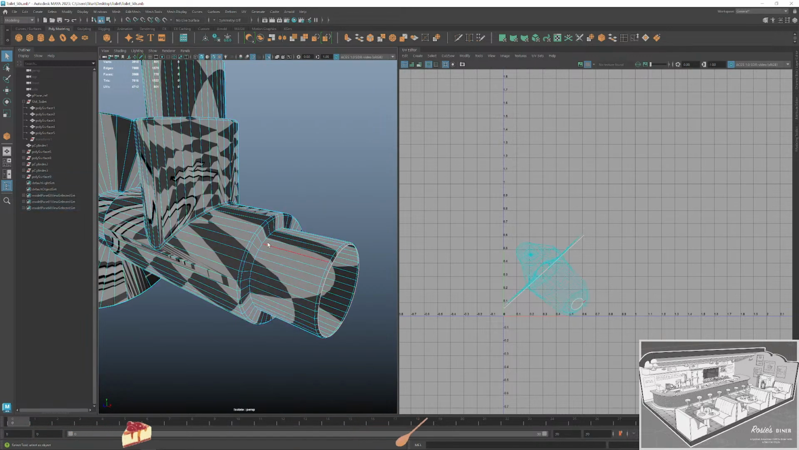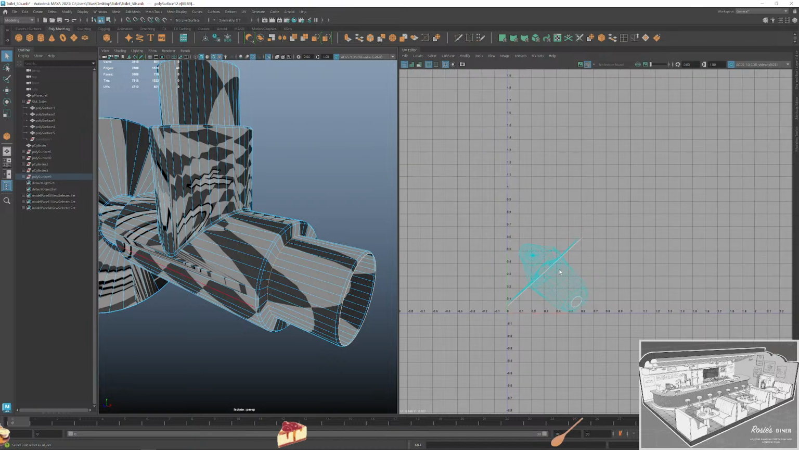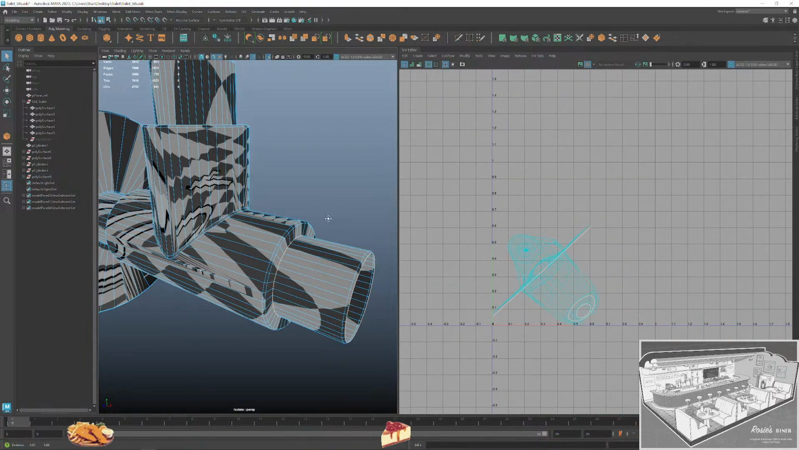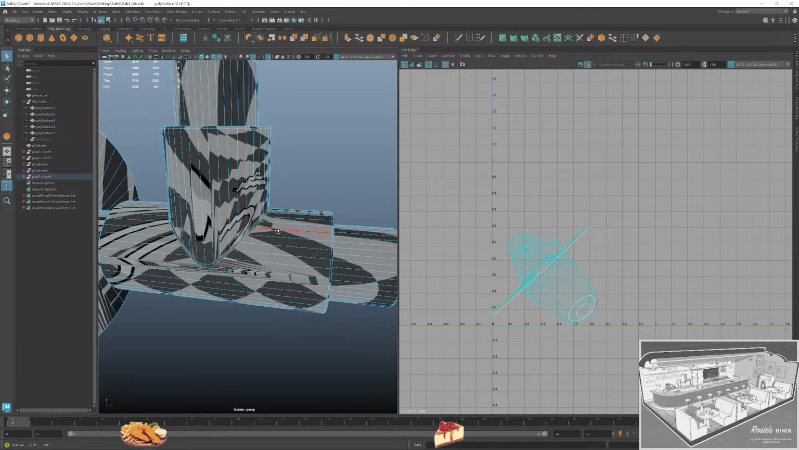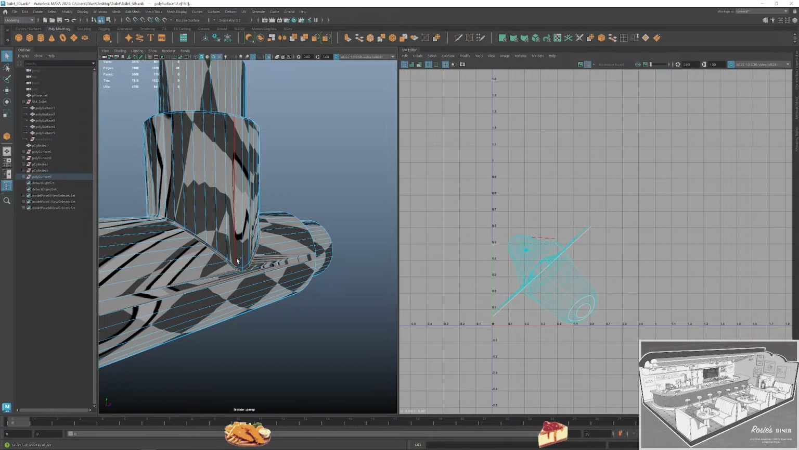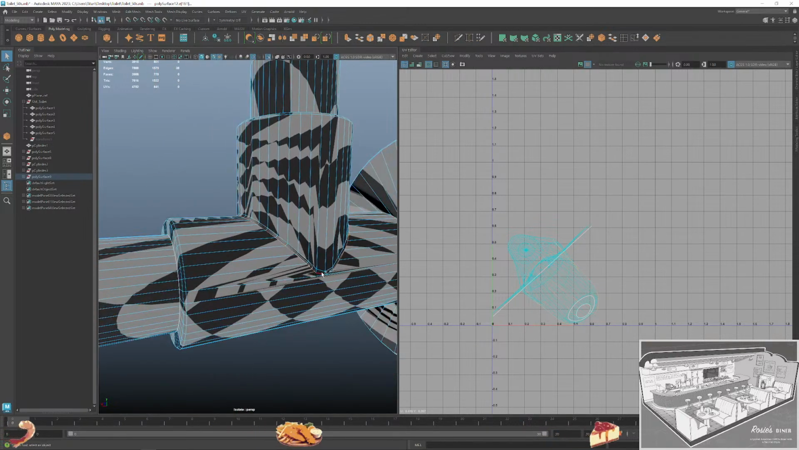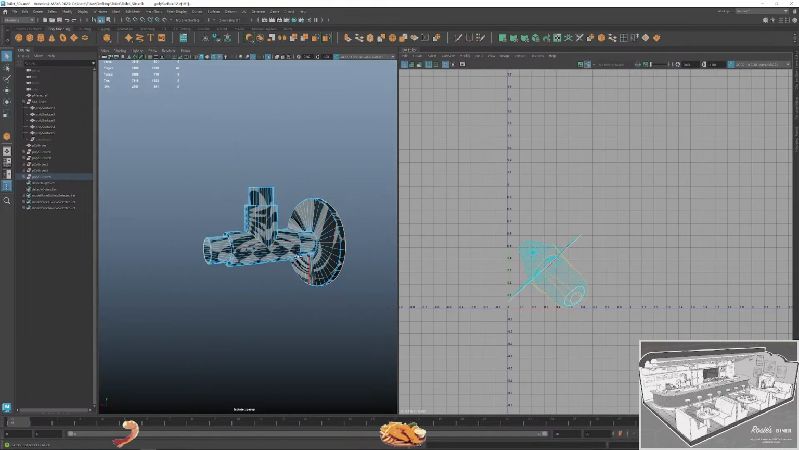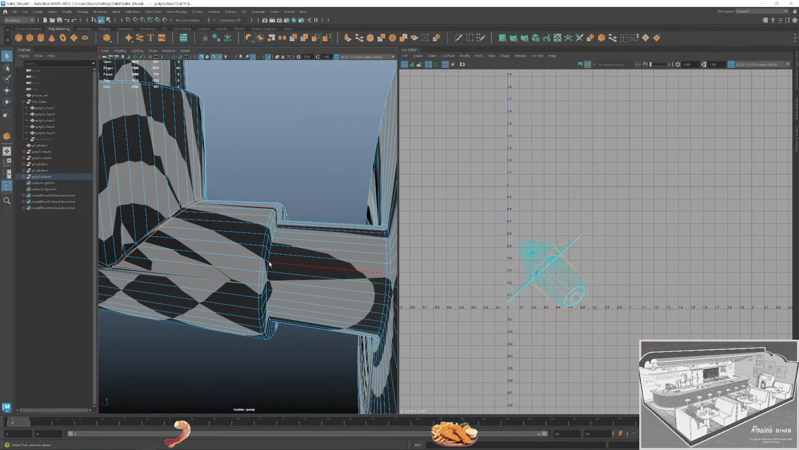I want to cut here. Shift X. Right here inside the UV editor, I need to go Shift X, and then here I think I will just cut it here because it's like a welding thing, so it makes sense to have a cut there. You always need to find places to cut your UVs that are cut in real life.